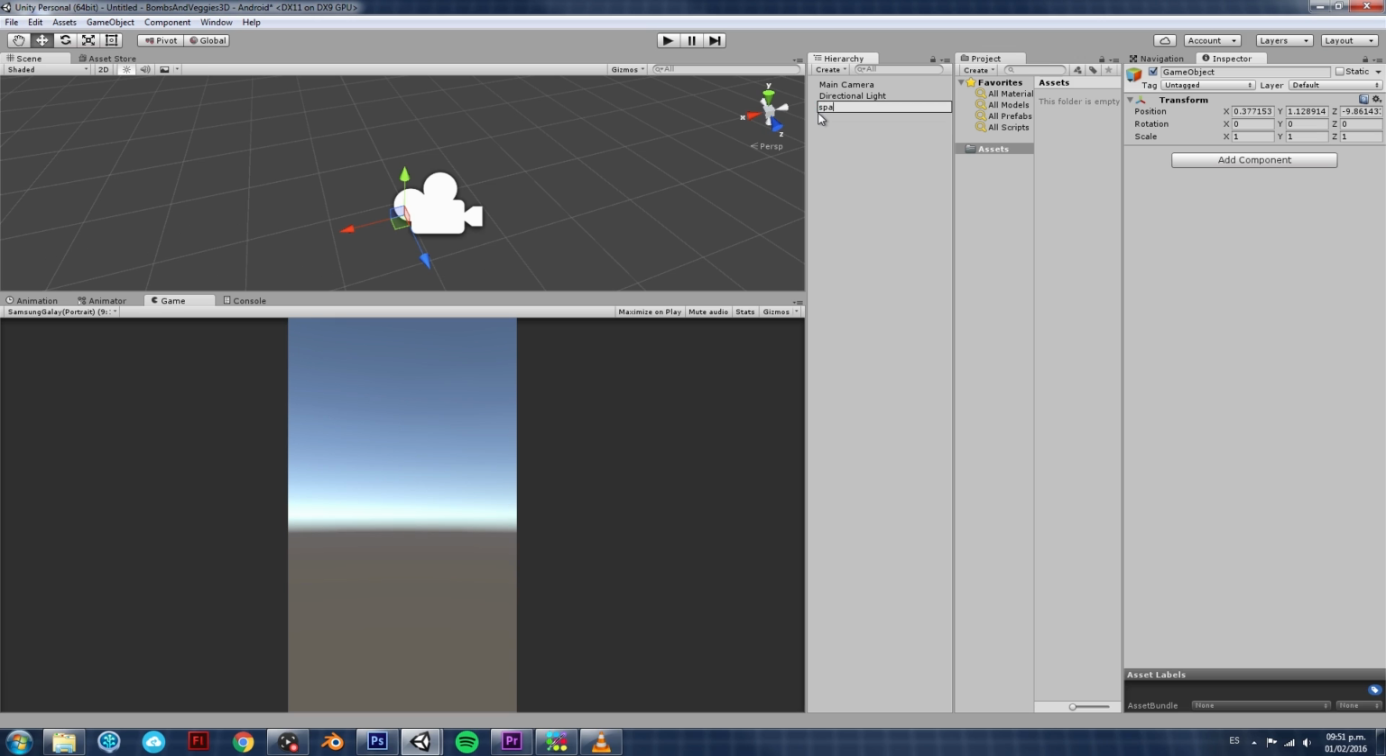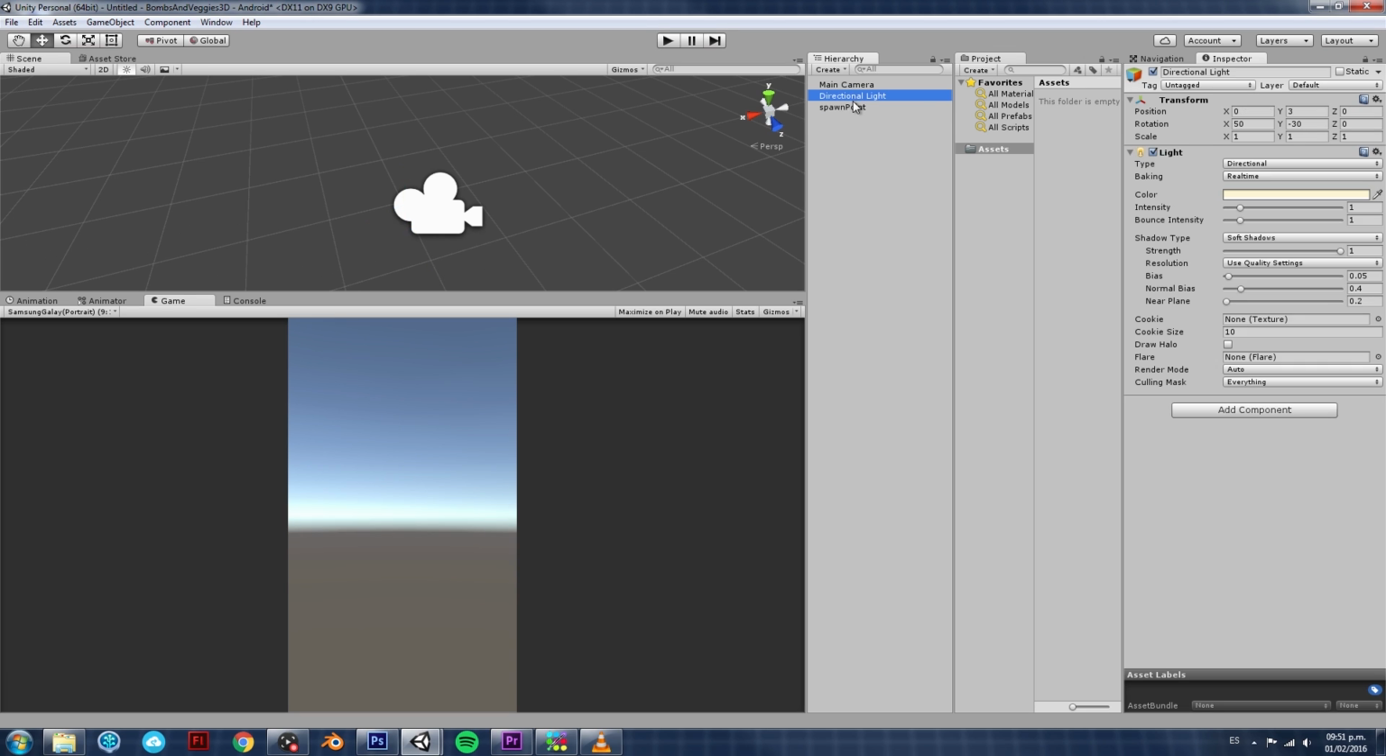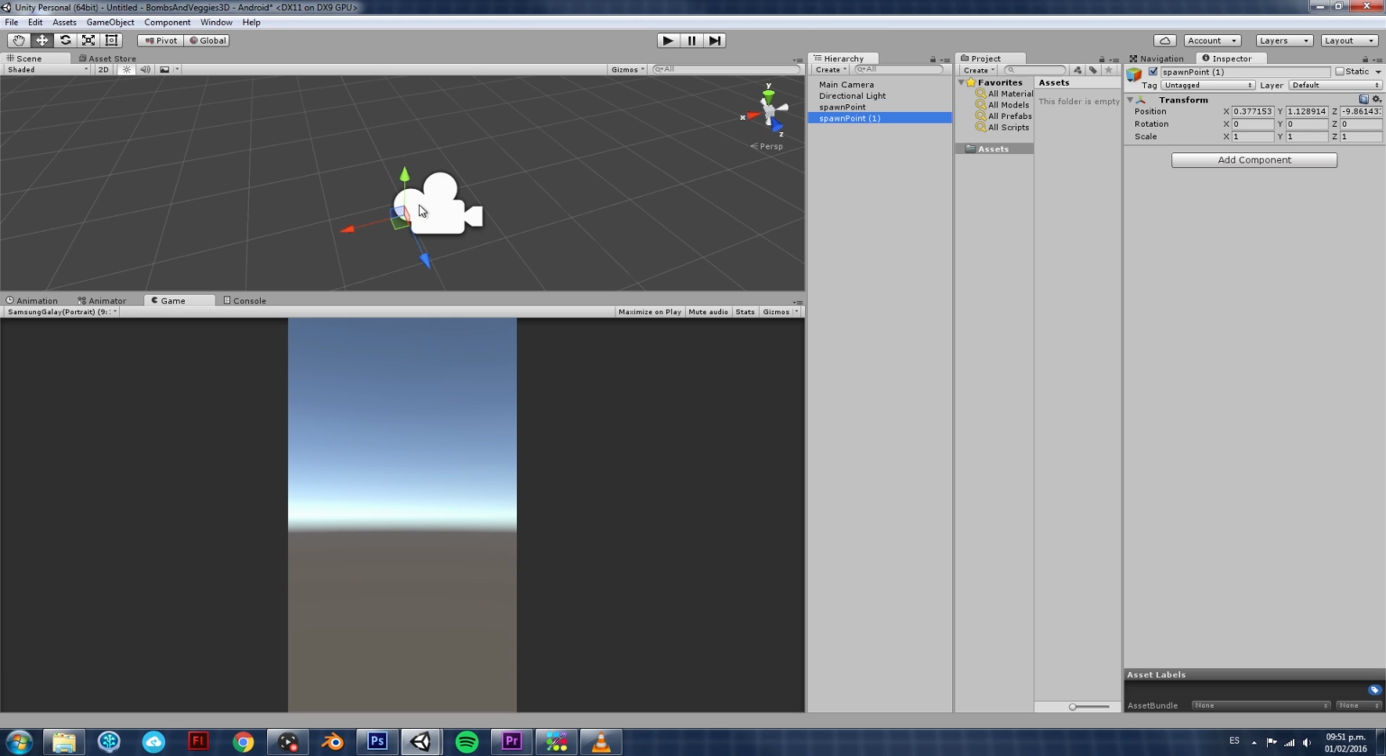Spawn point. Let's make a copy. Let's call it wait point. Let's create another one, and we'll call this one end point.